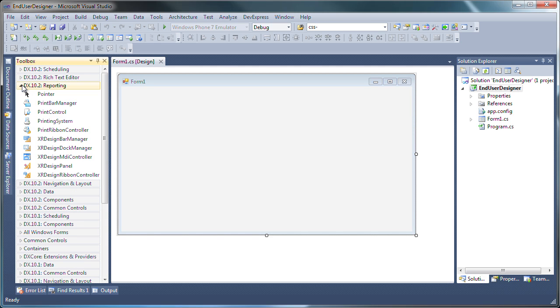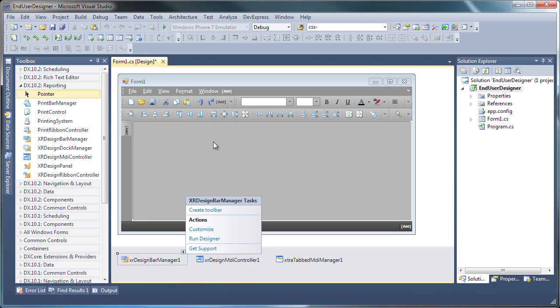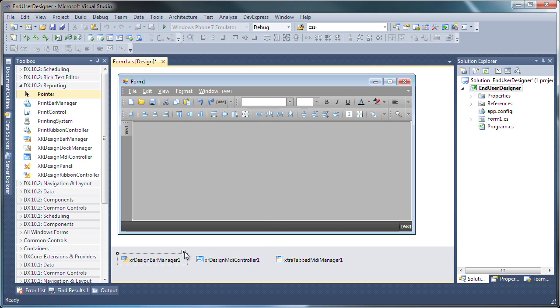From the toolbox, I'll expand the DevExpress reporting group and drag and drop a new XR Design Bar Manager control onto the form. This adds all the required namespace references and creates the required bars, menus, and items. All the items are also wired to the appropriate event handlers and code, so you won't need to write any code to complete the functionality. If you've created an end user designer in the past, you'll notice there are two additional components added. The XR Design MDI Controller and XtraTabbedMdiManager components provide the multiple document support within the application.